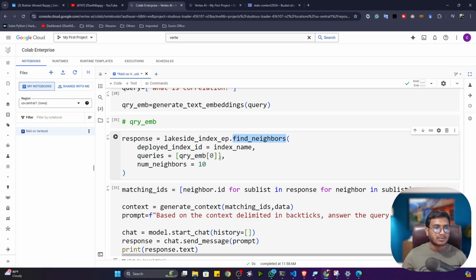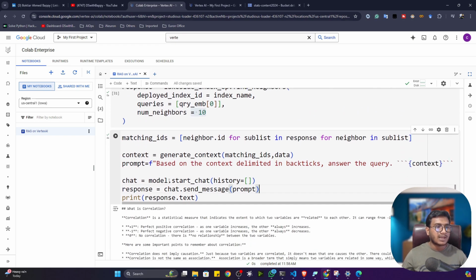Now this query embedding I will pass to my vector search. Now you can see find neighbor. It will give me 10 ranked results. Then this response I'm giving to my model. This is the code snippet. My model will try to analyze this response, even the query I have given. Based on that, it will give me one response.